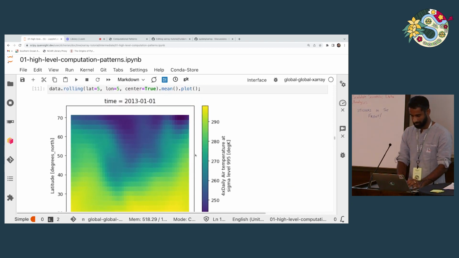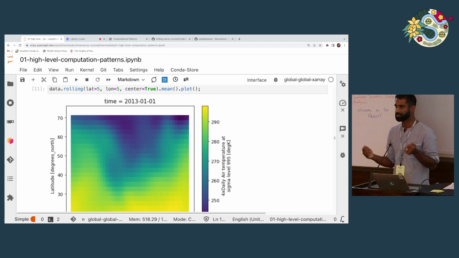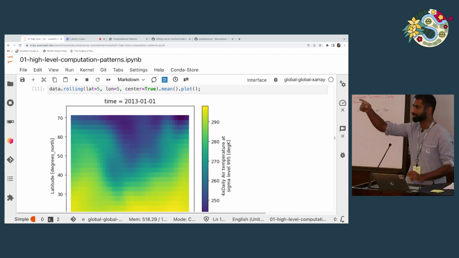Is that kind of clear? Is this kind of stuff that people have used before? I see some nods. It kind of comes from pandas. Yeah, lots of nods. Great. Good question.